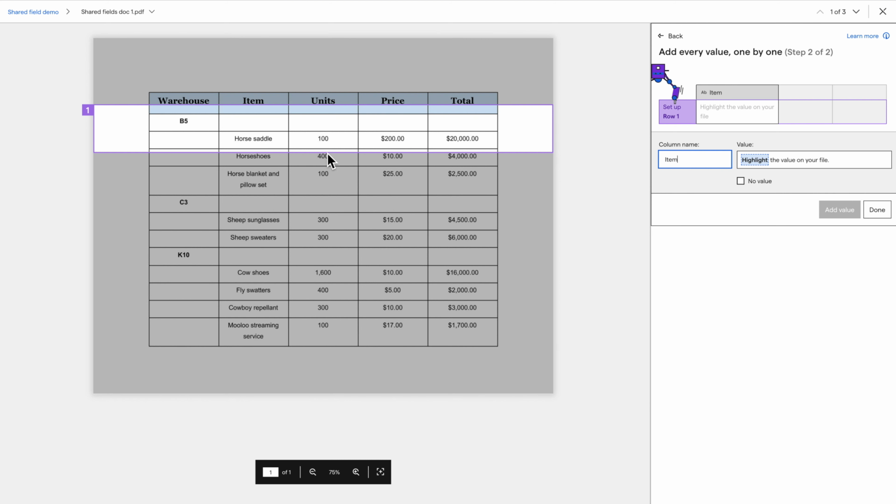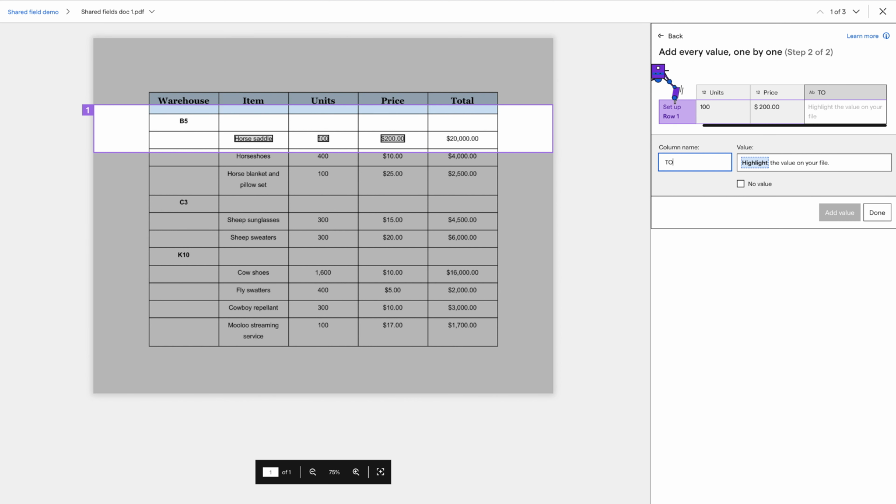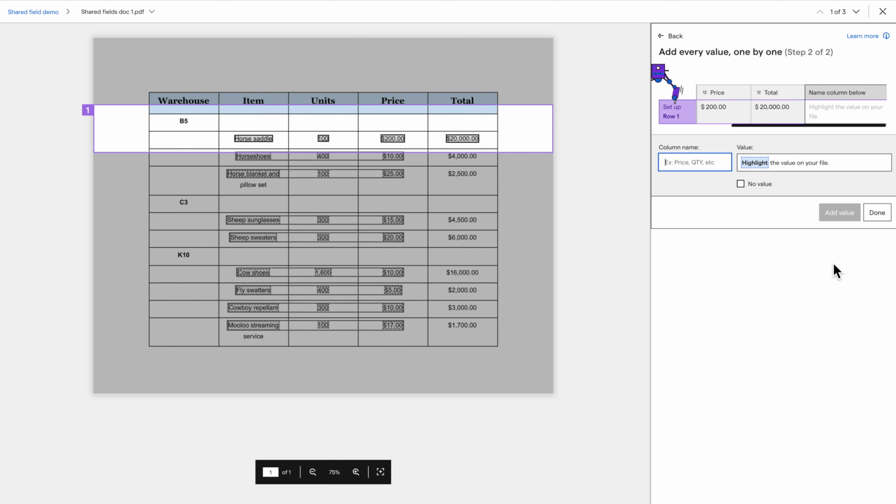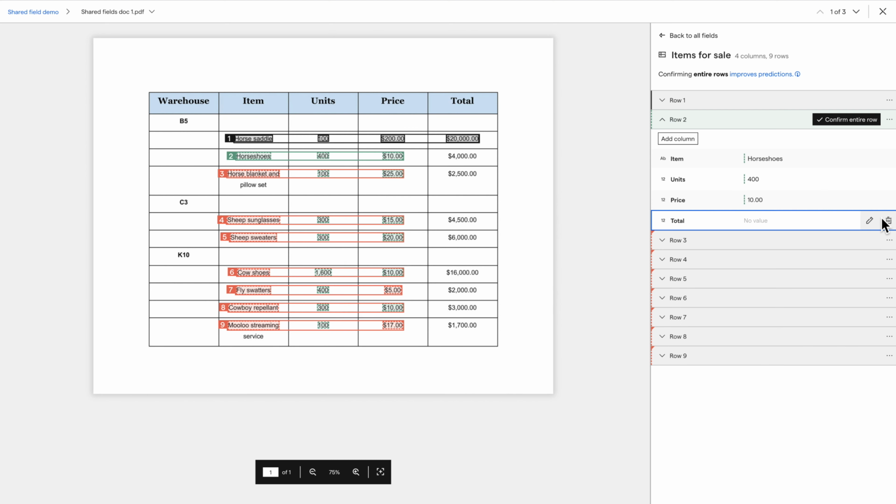First, we have the item and add the value, then units, now we're going to go to price, then total. I'm going to add this value, then hit done, since there are no more columns left. We're going to let Impira do its thing and give us some predictions.